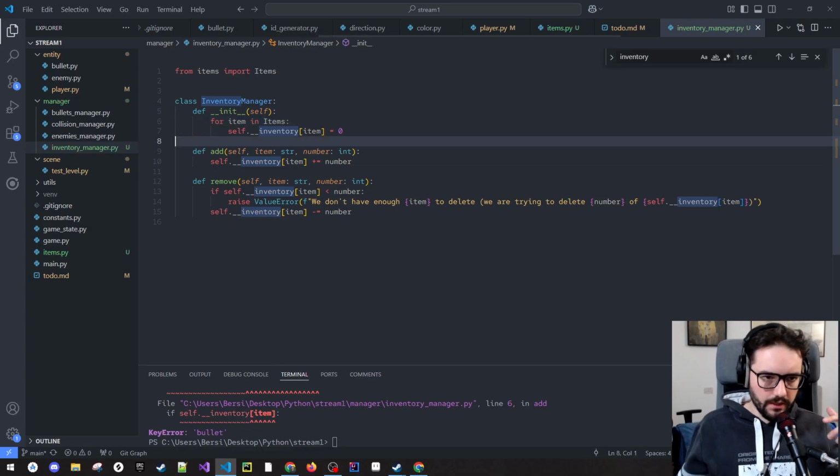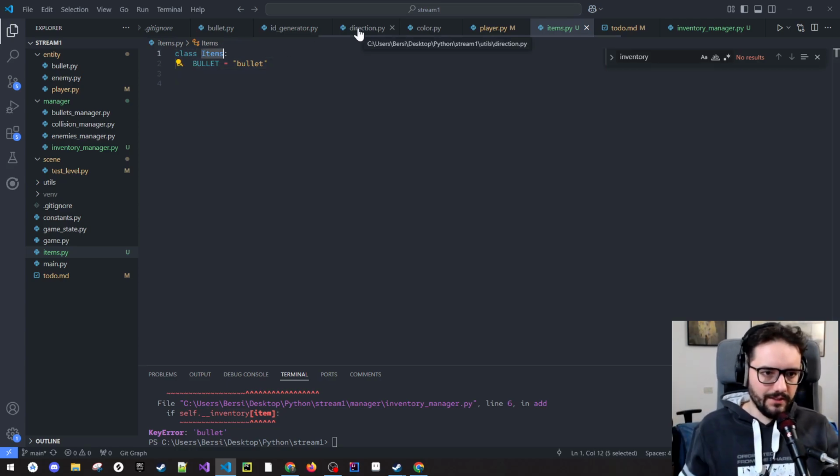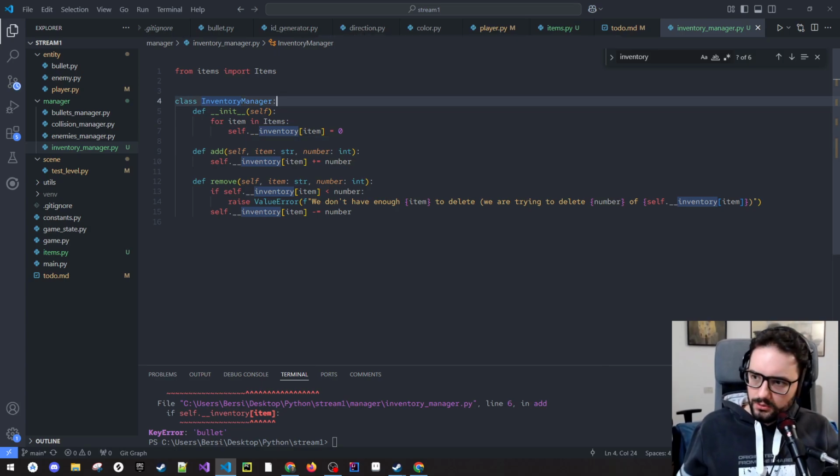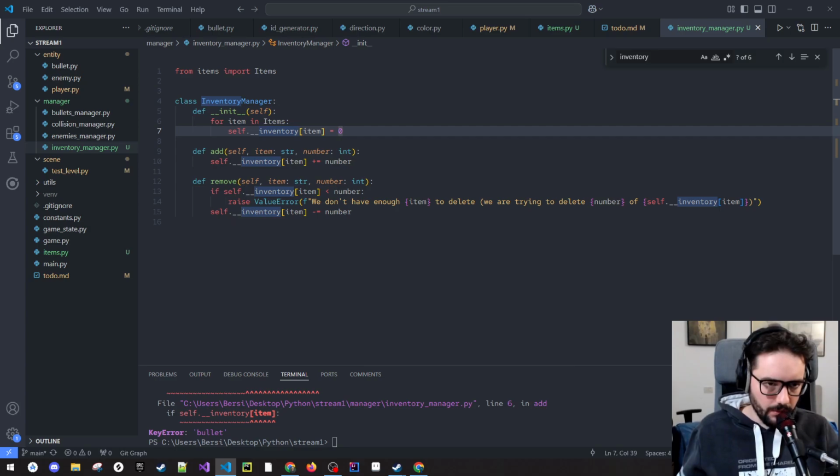So we are basically iterating over each... wait, this is messed up. We need a method here, because we can't just iterate over a class. We need to put a little bit of mustard sprinkle in our inventory manager. But how can we do that?